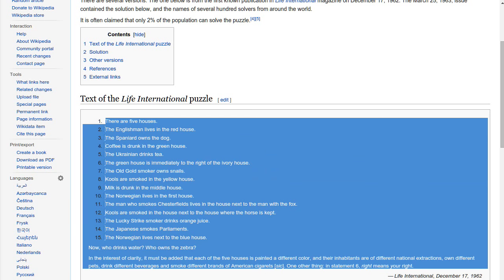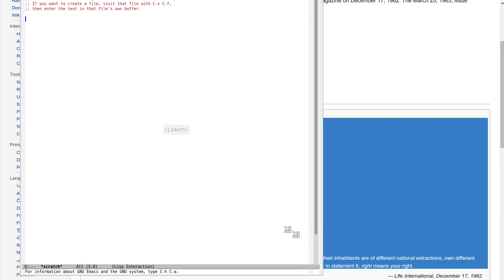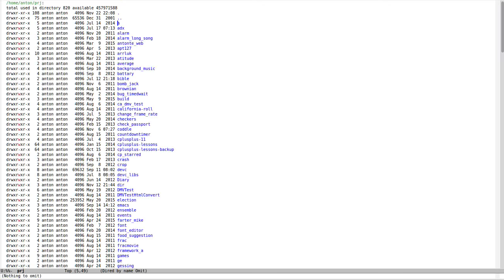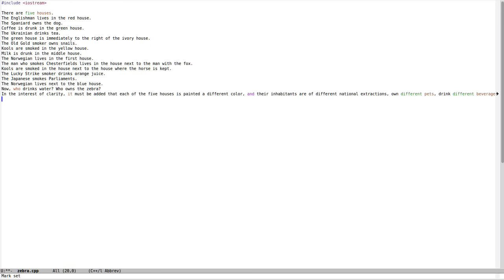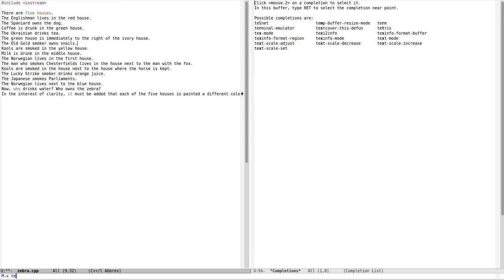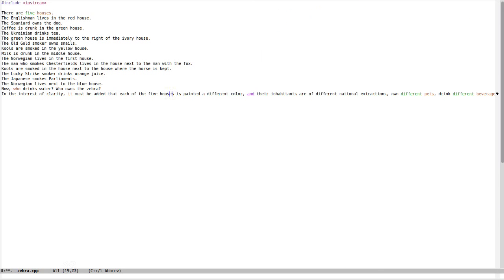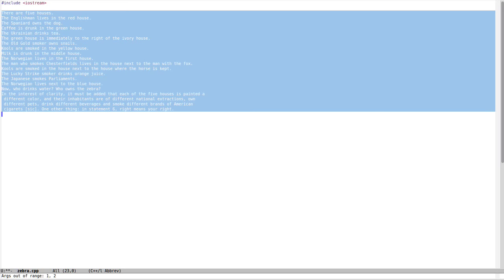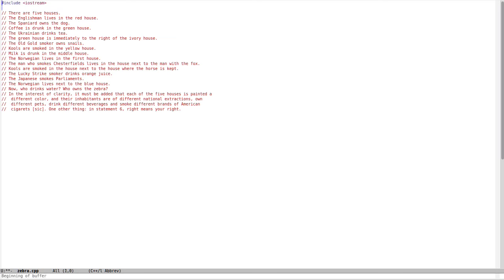So let's open the text editor. Let's create a folder. Let's call it zebra.cpp. And I'm going to paste here the text of the puzzle. Let me switch to text mode. I'll do it manually. So here is the text, and I'm going to comment it also. And let's start the implementation.